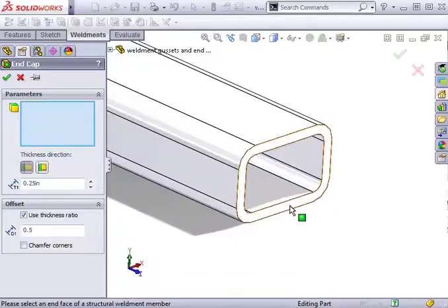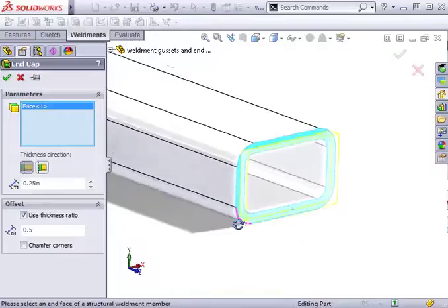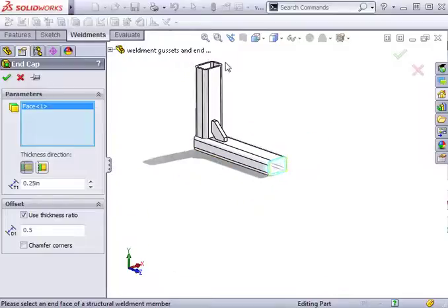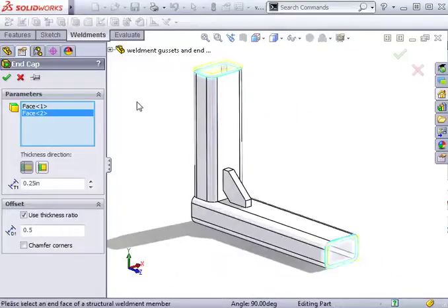To define an end cap, first select the end face of the structural member. When you do this, a preview of the end cap will appear in the graphics area. Notice the selection box allows me to select multiple faces at a time, so I'll select the other end face of this part. Next, I'll specify the thickness direction with these icons here. I can choose outward or inward.